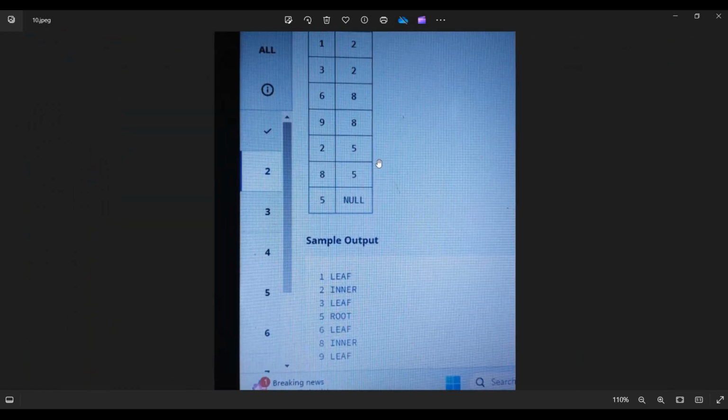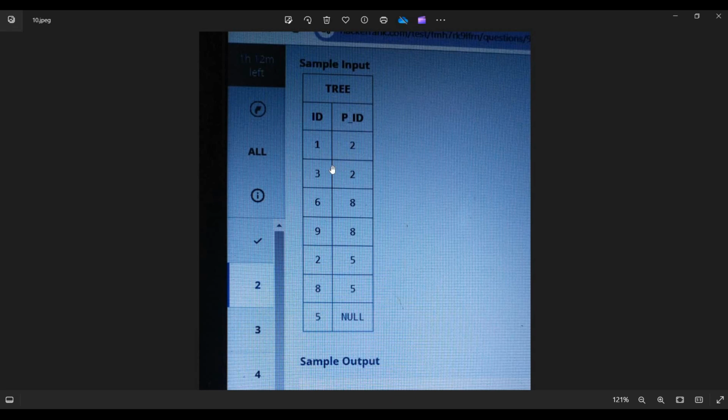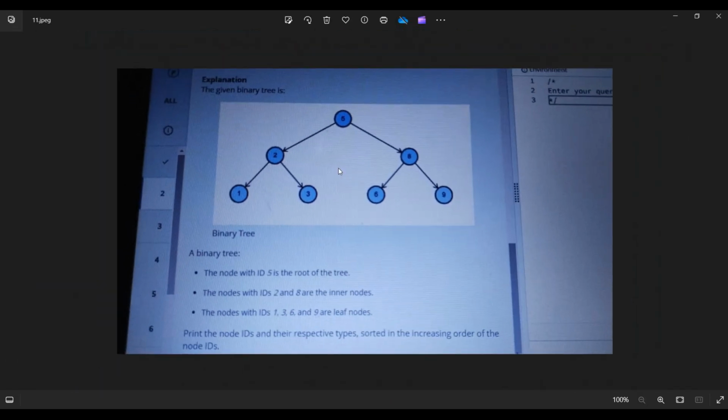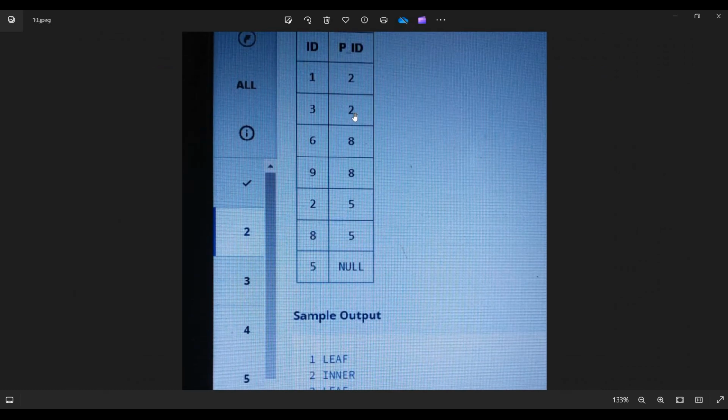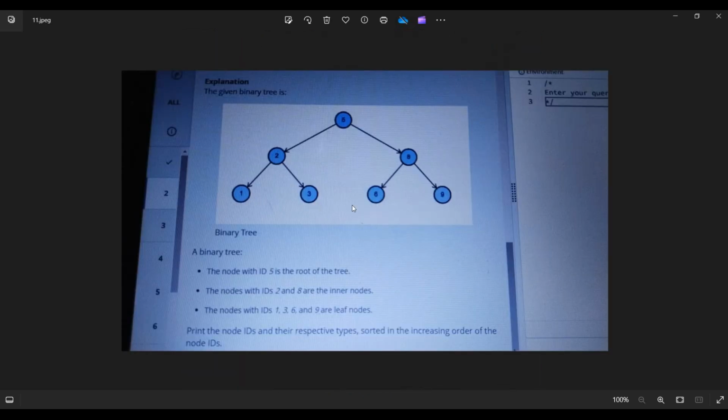So let us see the tree data table. For the ID 1, the PID is 2, which is a parent ID, which means 2 will be having the ID 1. Here you see 2 will be having 1. Imagine it and you will be able to understand. For 3 you will be having 2. So for 2 we have 2 nodes, 1 and 3. Here you go. For 2 we have 2 nodes, 1 and 3.